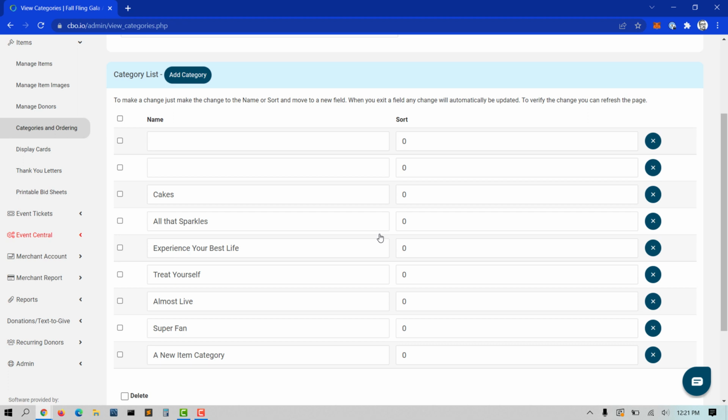For example, the category vacation could be items in the 100s. The next category, accessories, would use the 200s, and so on. This organizes your items in both category and number.